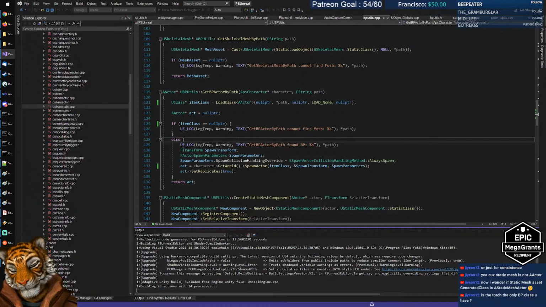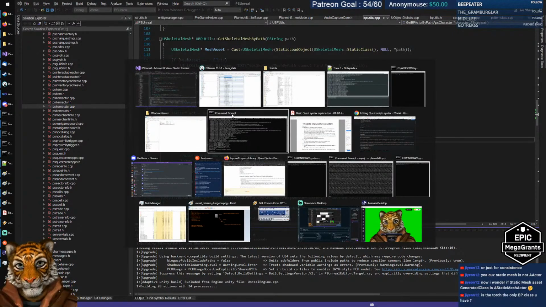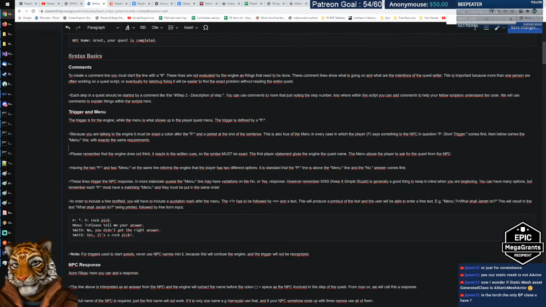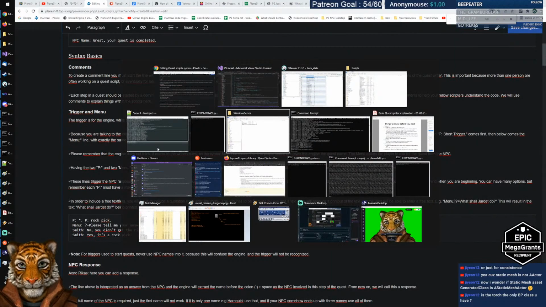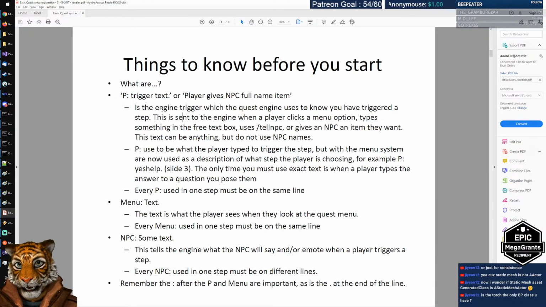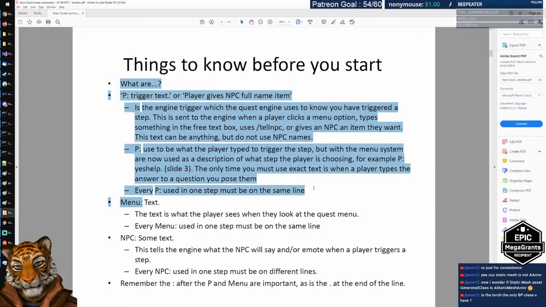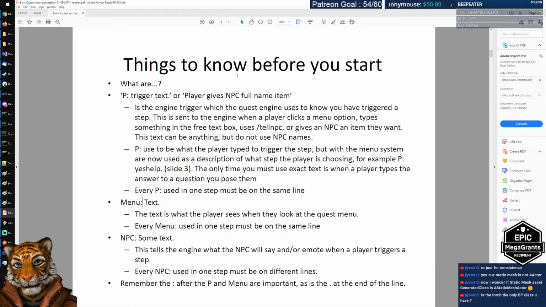Okay, so now it's building. While it's building, let's go back to what we were doing here. We were trying to see if there was a better version of this and that. I don't know, this text, I find it very confusing. Trigger text play give. This is an engine trigger which you give the engine to use. You have triggered the step. I find it so hard to read. What you are telling me? I mean, I know it, but even knowing it, I find it confusing.